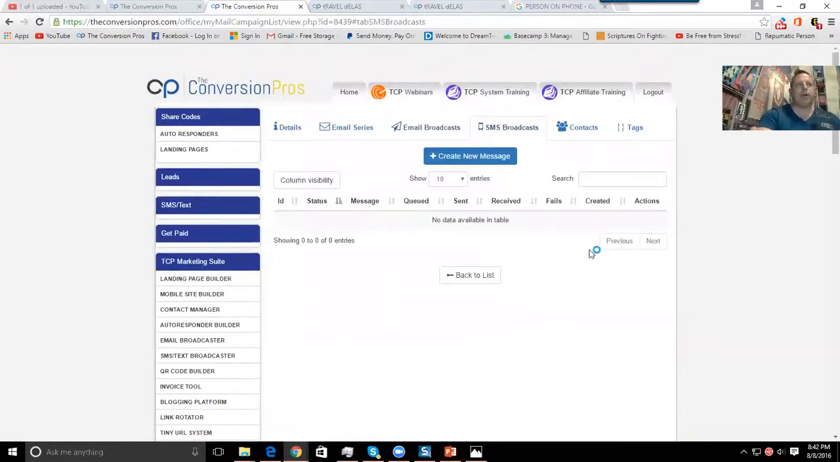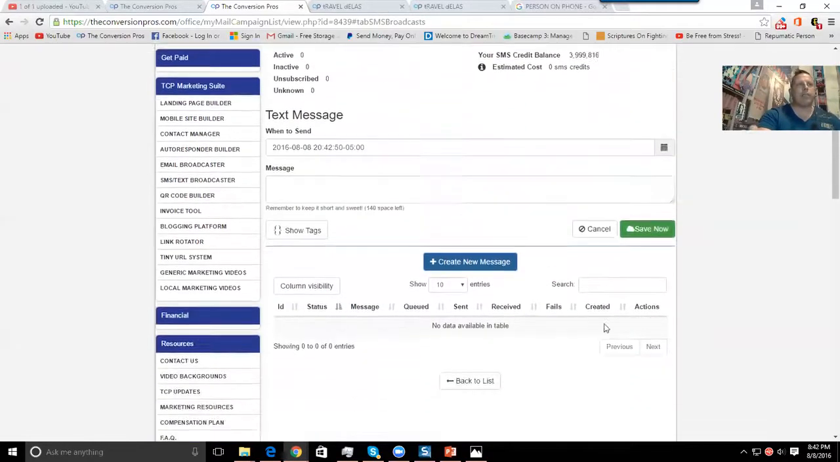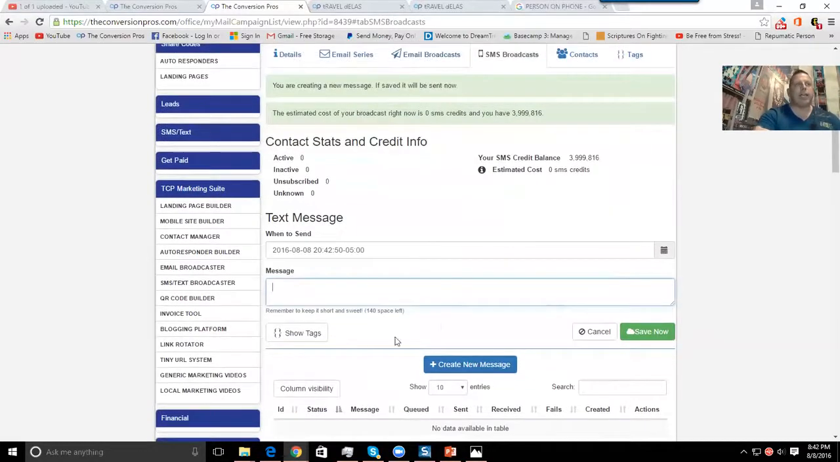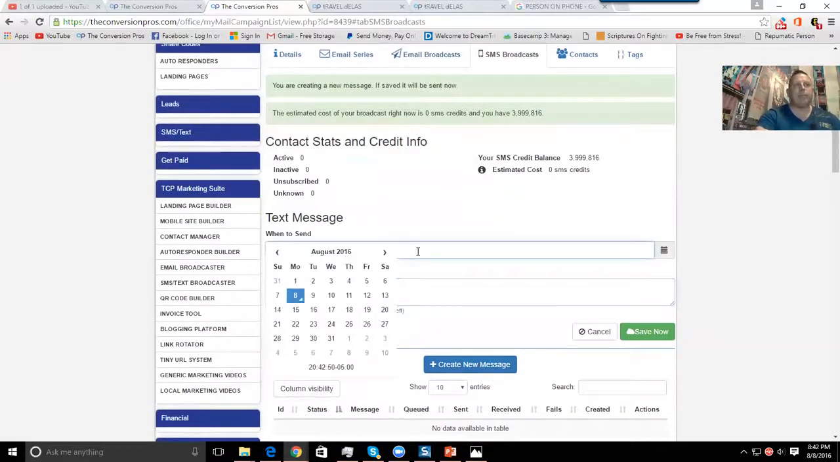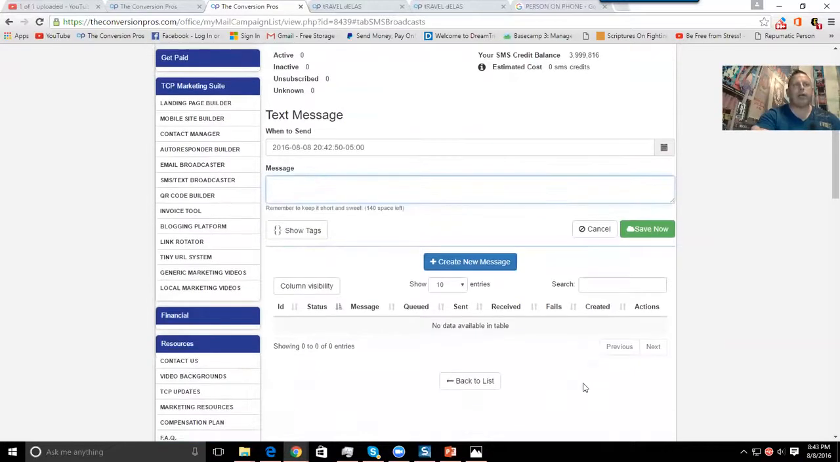Let's say I wanted to text people, okay? I can have a broadcast here. As long as you have enough credits, you click on create message. You just type a message here. I can write a text message, and again, I could change the time if I want to send it tomorrow or not. I can do it right now, hit create message, hit save now, and text.